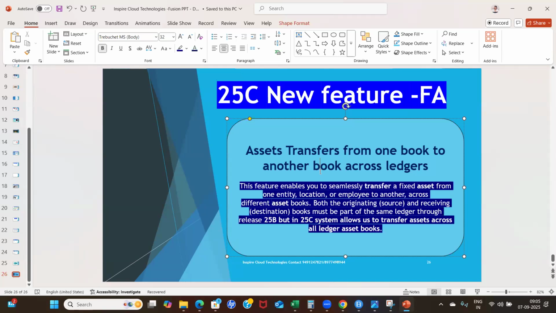But now, if I have two ledgers, I might have four corporate books. Now I want to transfer from my X corporate book tagged to X ledger. If the Y asset book is tagged to Y ledger, then I can transfer my asset from the X asset book to the Y asset book. Even if it is in another ledger, the system will still allow it.